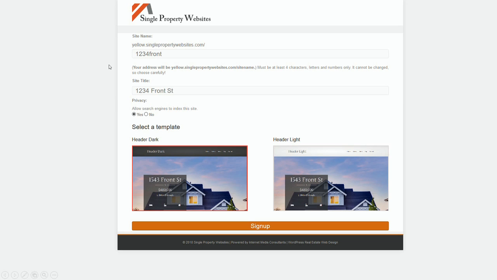From here, you're going to be able to put your site name. Your site name needs to be all lowercase in one word. Typically, people use the property address right here. Under the site title, you're going to add the spaces and the caps, so it's going to display exactly here in the header from what you put right here. You're going to say allow in search engines, pick one of our starter themes, either the header dark or the header light, and click sign up.